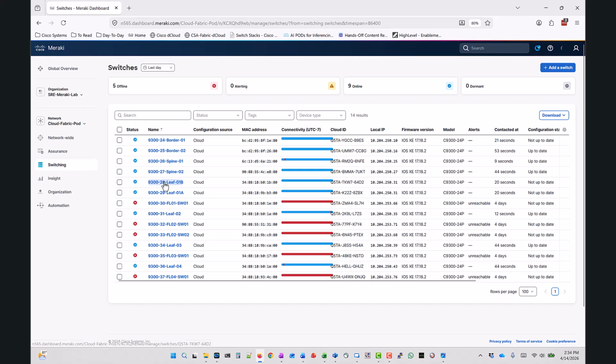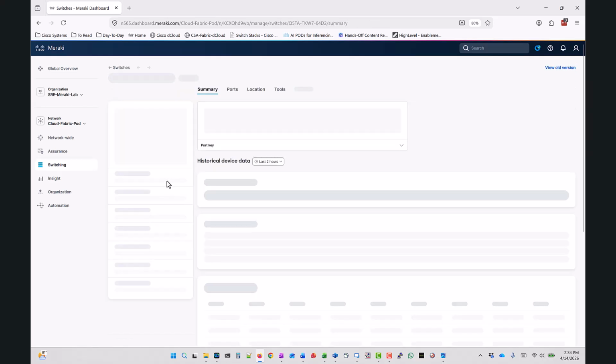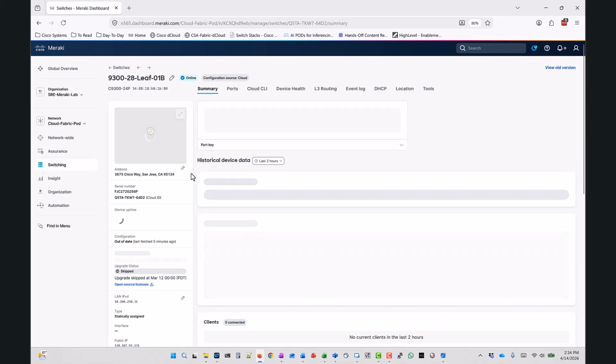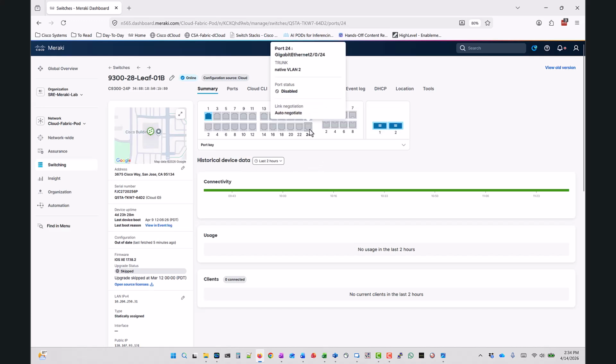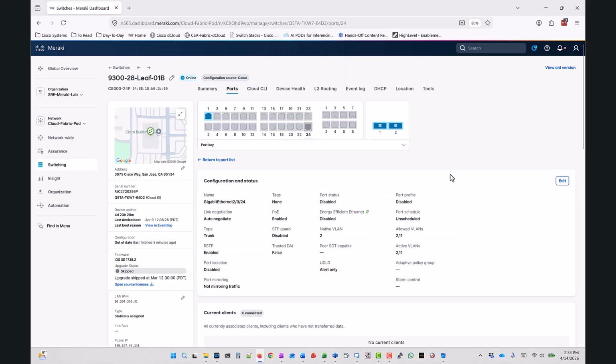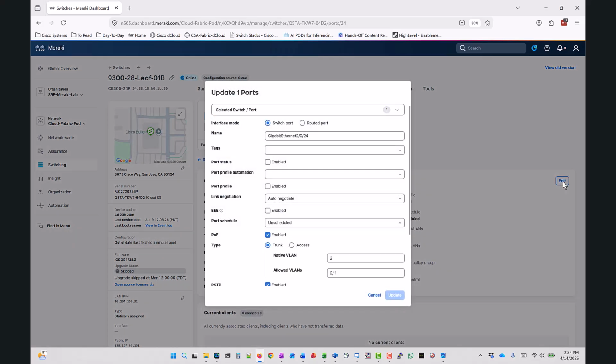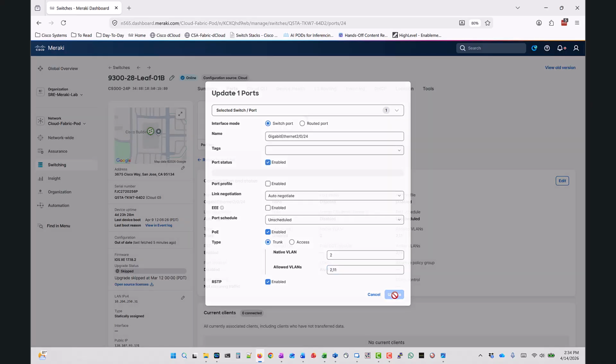The next step is to turn on the ports southbound on the leafs going to the floor switches. So from here, I'm going to go to leaf 1B, click on port 24 in the summary graphic, and then click on Edit. Then I'll select the Enable button and hit Update. That's all there is to it.